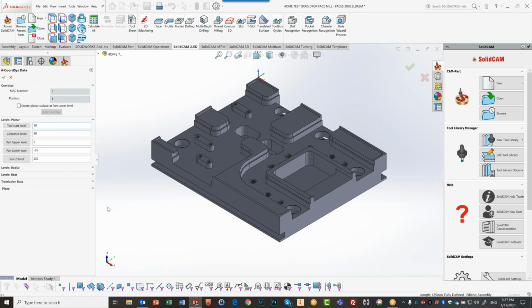Next, we have the clearance level. The clearance level is if I go from one operation or from one pocket to another pocket, or from one area to another, how much do I want to go above the part before it starts moving towards that area? This is where I take things like clamps or screws into account. For example, if I'm using a vise, I can keep my clearance level pretty low. However, if I'm using clamps to hold on the part, I want to make sure that I'm jumping over the top of the clamps and even the top of the screws itself.